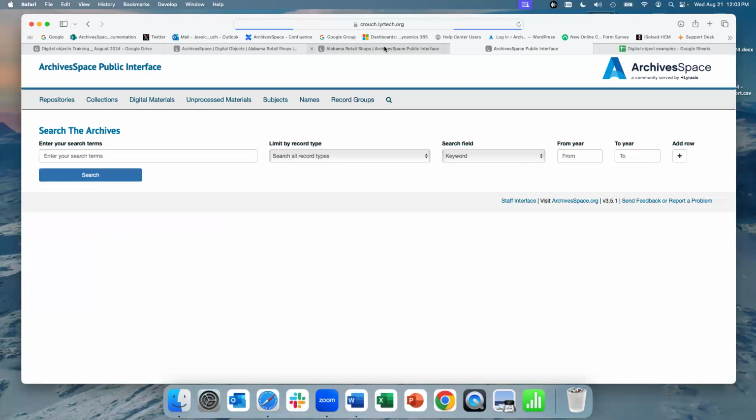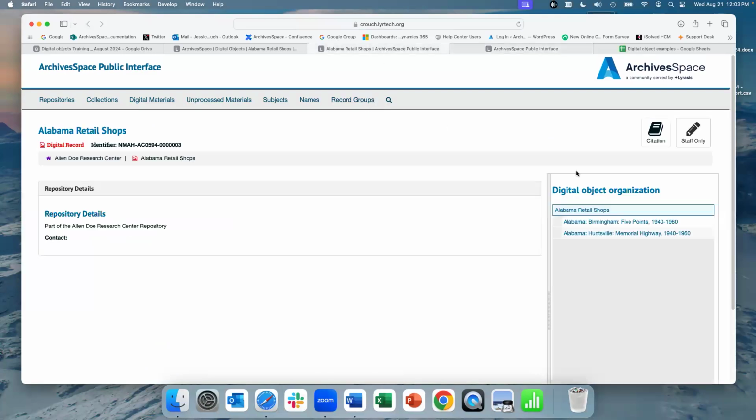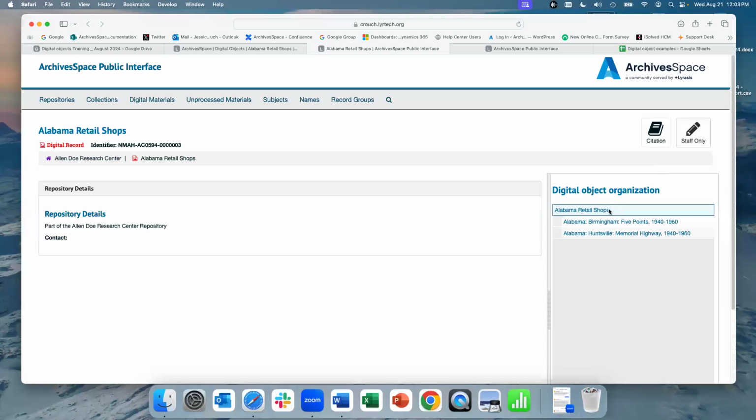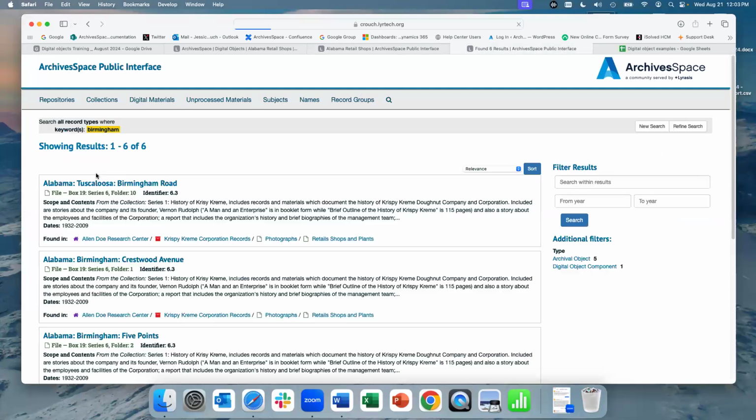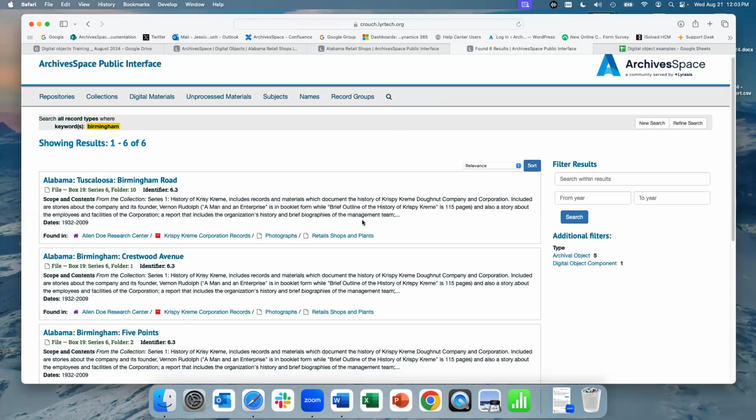You can search for them. So I'm going to minimize my Q&As to make it easier. So you can search for them. We're going to search for Birmingham. This search that I just did in the public user interface was a basic keyword search. That's going to search across all published records within ArchivesSpace. So what we're seeing here are 6 results that include the word Birmingham.